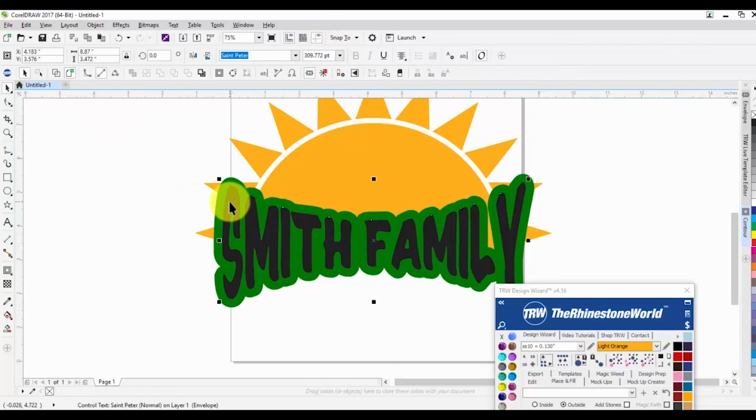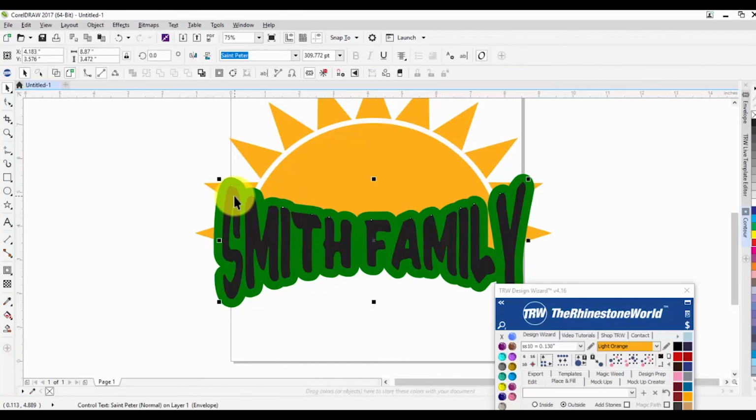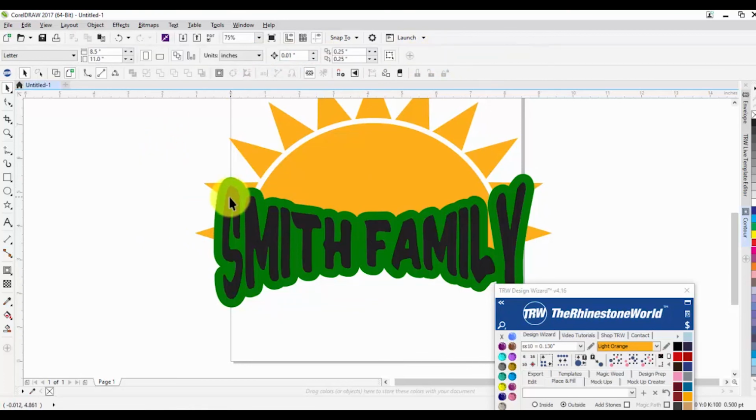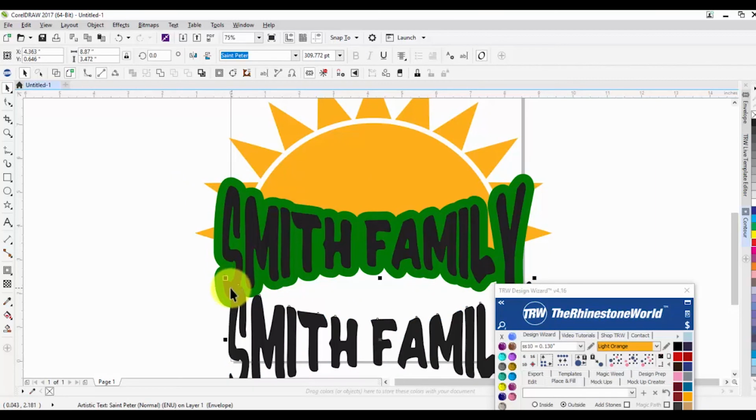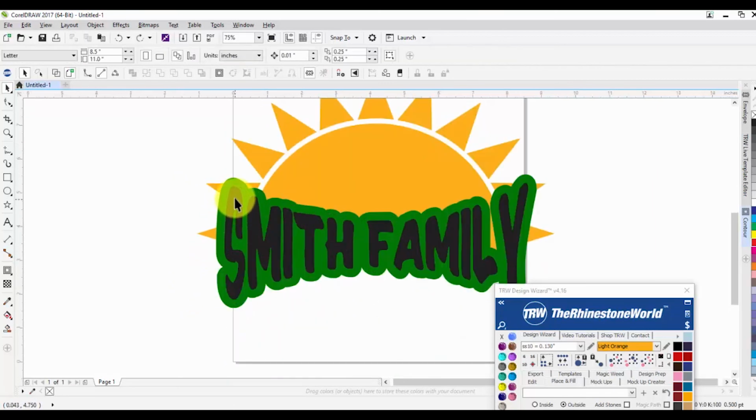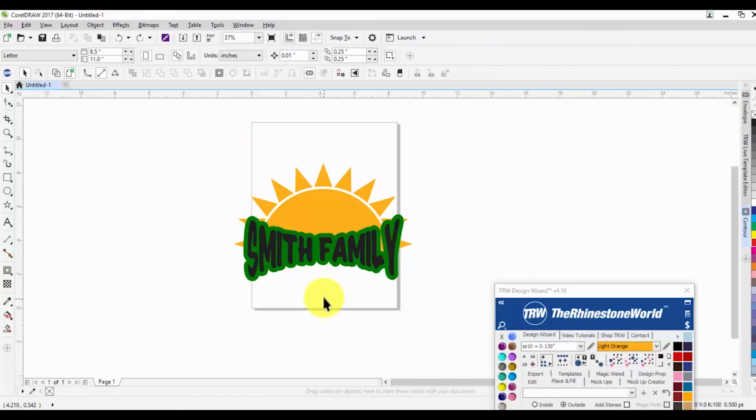Right? So once we get here, what we do is select our inside text. So if you select the green, it's going to give you your contour setting. So we want to select the black part of our text. Hit Control C and Control V. And that's just going to put a copy of our text right there. Now when you copy and paste it, it shouldn't give you a contour. It's just going to select that inside text and paste it right on top.